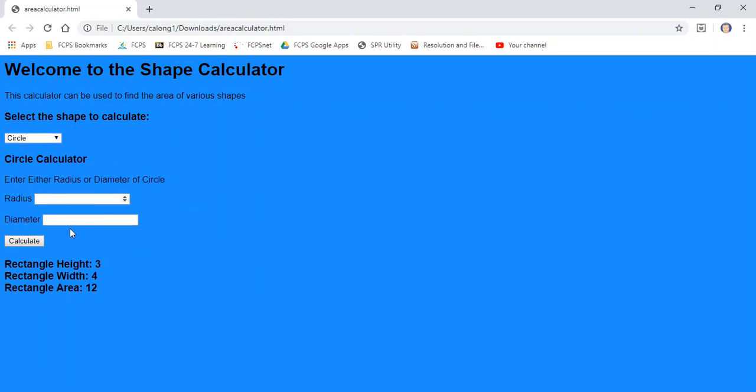They can also do a circle, and when you have a circle, they can either give the radius or the diameter. If they give both, it's going to only take the last one they entered. So you can see that if I change that to a 3, as soon as I hit calculate, the 1 disappears and it calculates the diameter. So the first part of this project is just to make the HTML for this page.